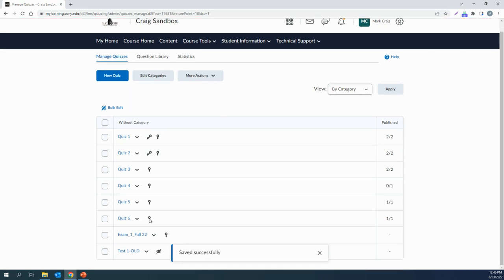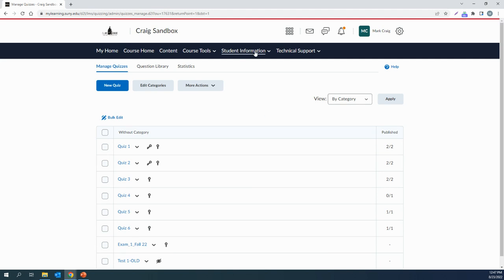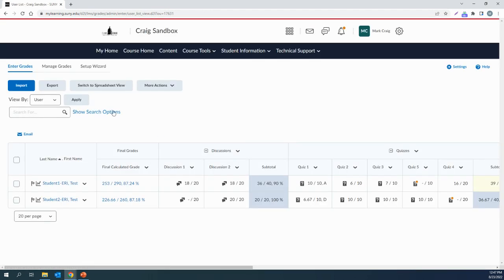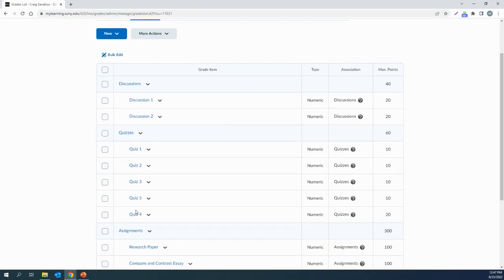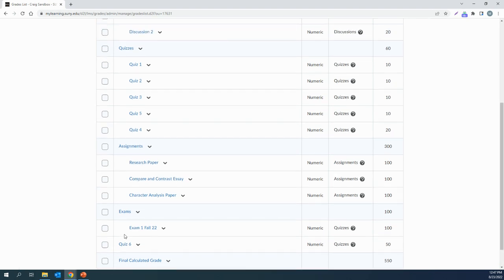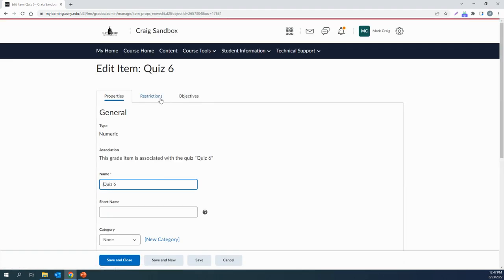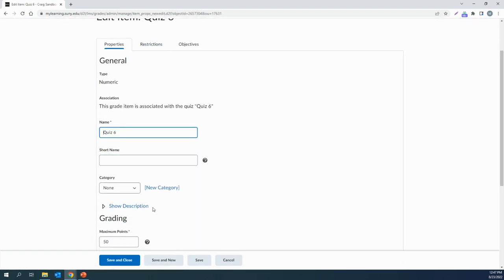Now you'll see quiz 6 is linked because it has the ribbon. So student information, grades. And you'll notice it's not here because it just added it to the bottom. So now like we did before, you just want to edit this to put it in the right category, which we could have done when we first set up and created the quiz 6 column. But if you forget to do that, just edit it and change the category here to quizzes.